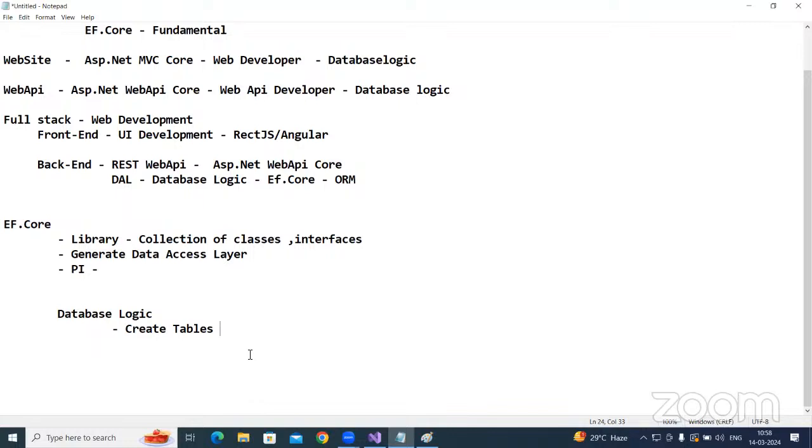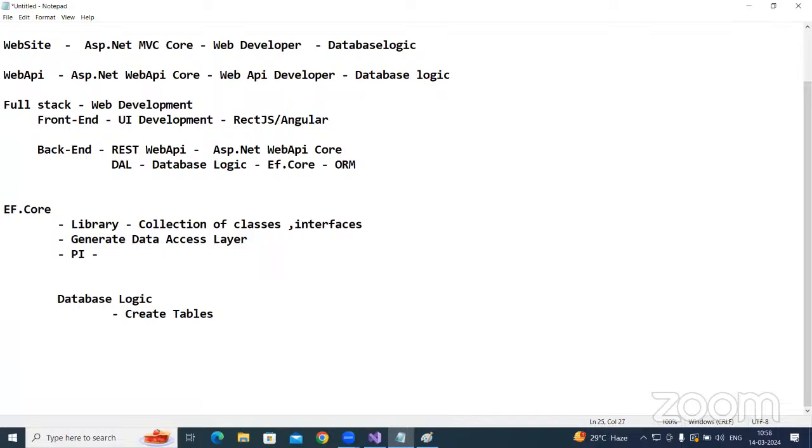How are you going to create the tables? Where are you going to create the tables? Creation of tables is inside the database, right? In an RDBMS software. EF Core supports Windows and Linux both. You can work on Windows and you can work on Linux also, right?